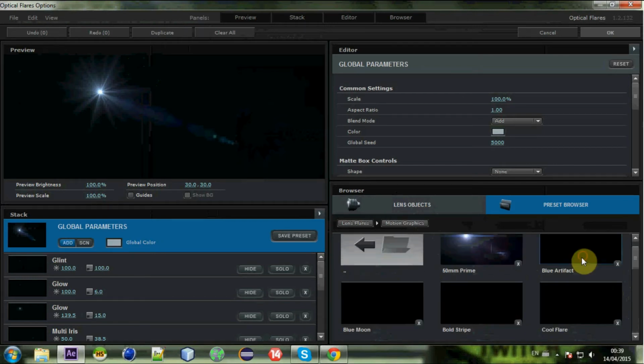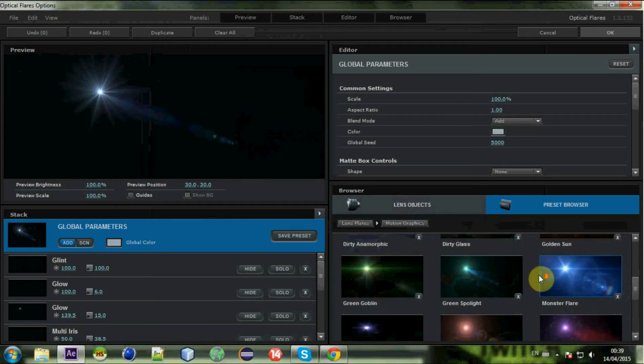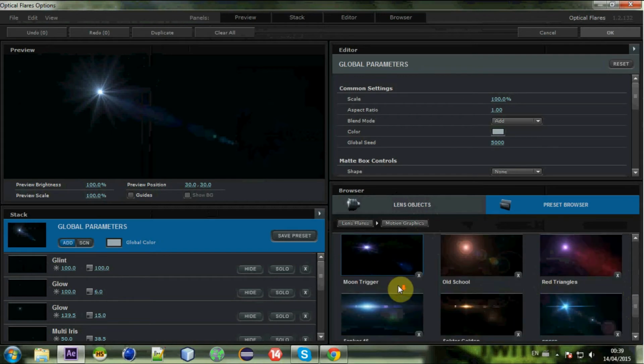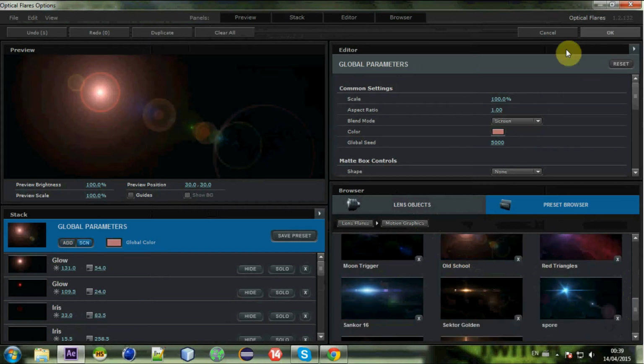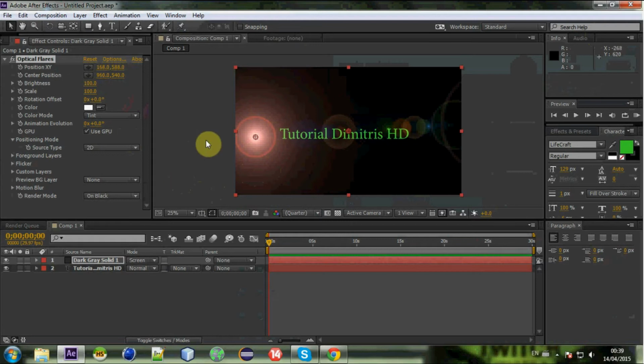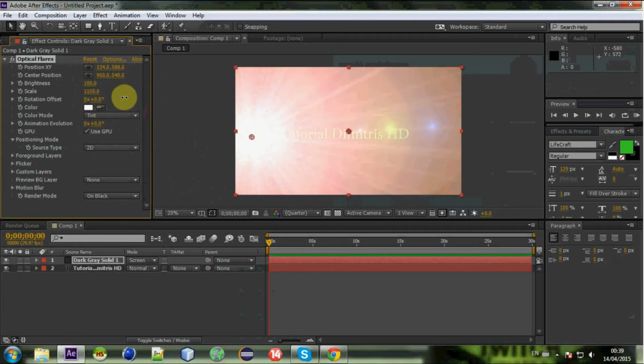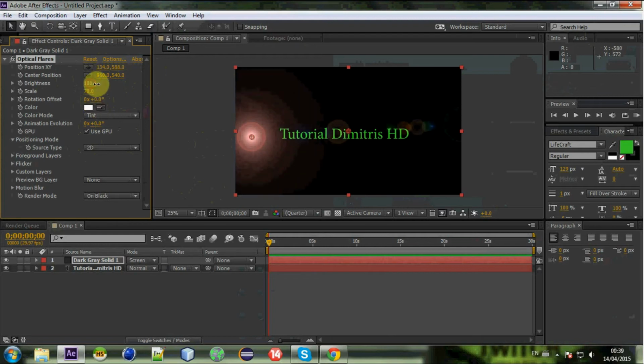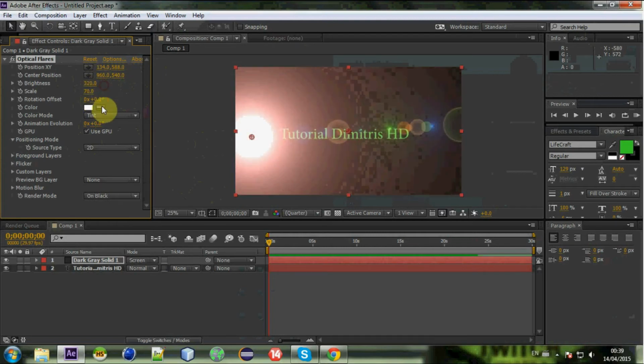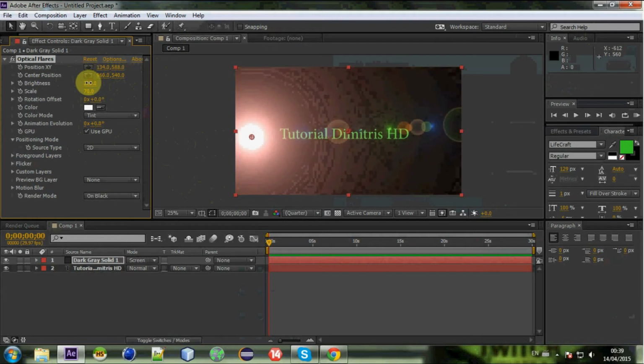I will go for the old school one. For now, you can play around with the settings, scale, brightness, and stuff. So, we are gonna do a basic animation.